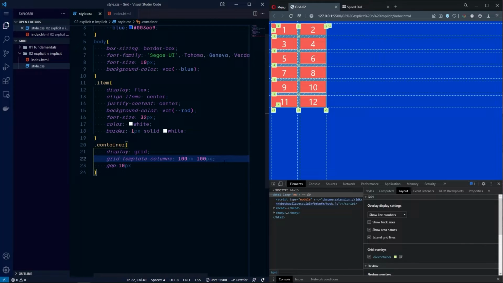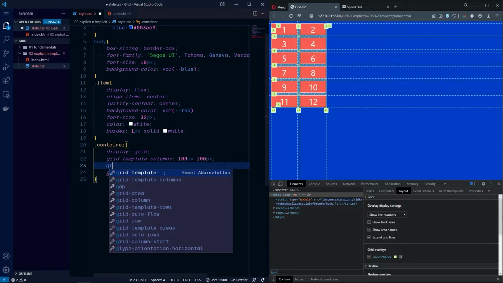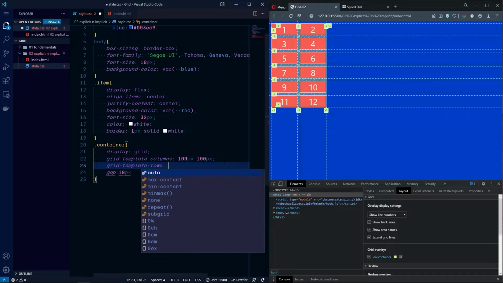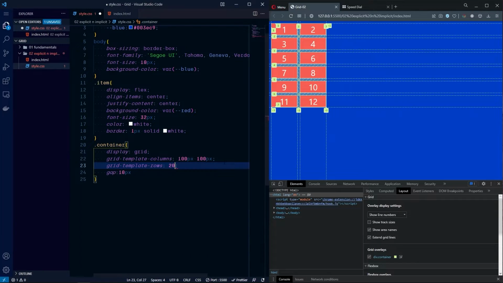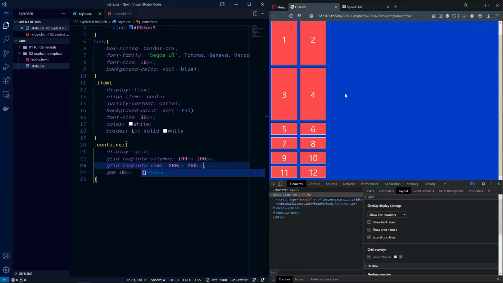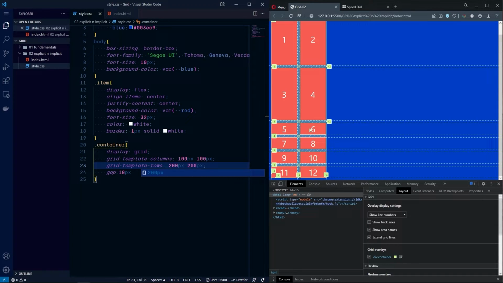Now if we add here grid template rows, and we say 200 pixel and 200 pixel. So here we are defining our first 2 rows and first 2 columns. This grid that we are having here is the explicit one, and the other items that we are having here are the implicit ones.